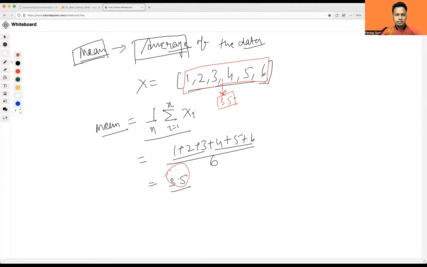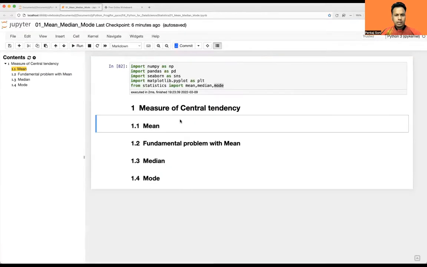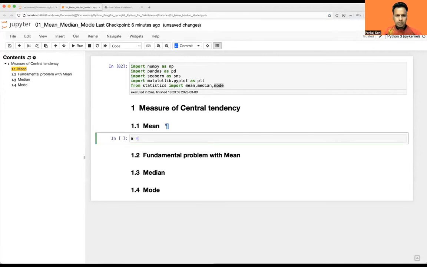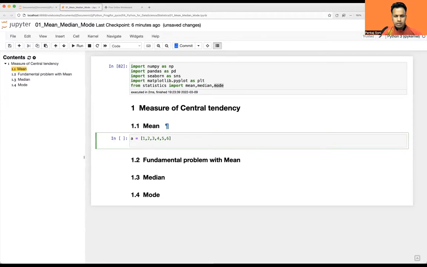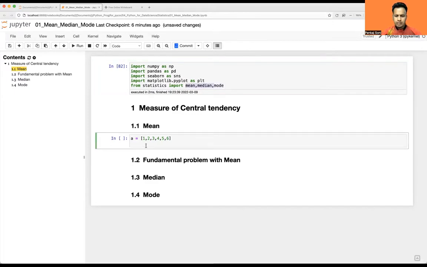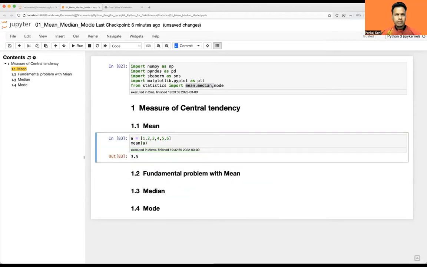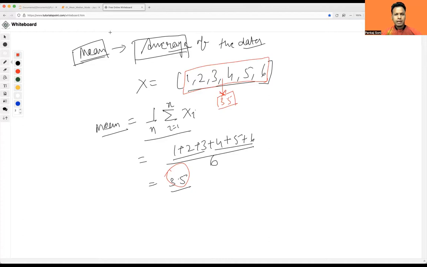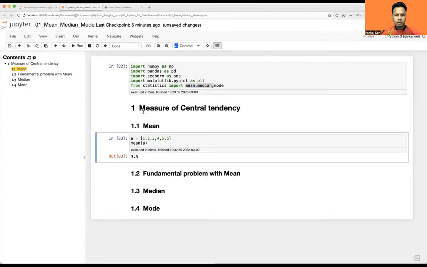Let's see in Python how we can calculate it. I'll generate some random data, or maybe we can just hard code it. a equal to, let's say, a list. And how can we get the mean? If you're using the statistics library, we have directly available functions like mean, median, mode. So I can just give mean of a. This is what we saw in the picture, 3.5, by adding all the values and dividing by the total number of values.